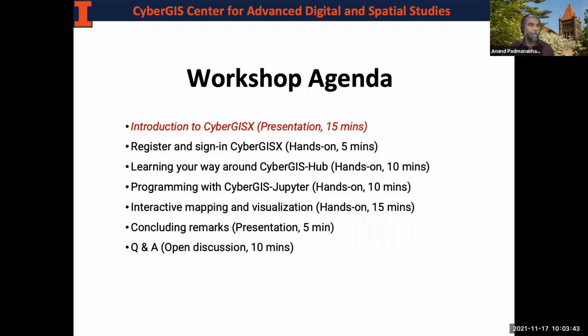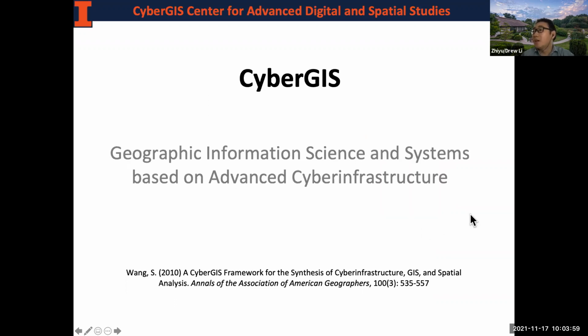This is our agenda for this workshop. First we'll have about a 15-minute presentation, and then several hands-on sessions, and then concluding remarks, and then a Q&A session. So first, what is CyberGIS? In short, CyberGIS is the geographic information science and system based on advanced cyberinfrastructure. It's a cross-disciplinary research field that combines GIS and cyberinfrastructure, especially for resolving computational and data-intensive geospatial problems.